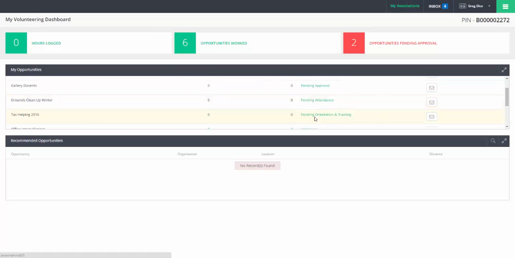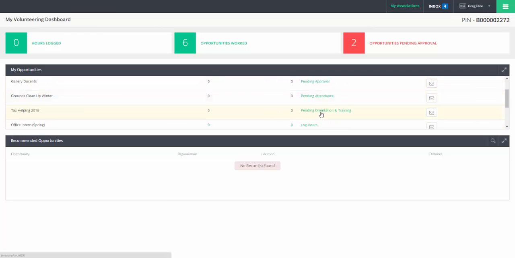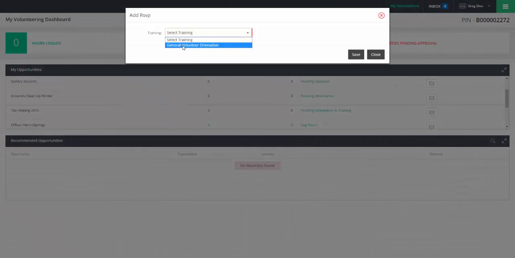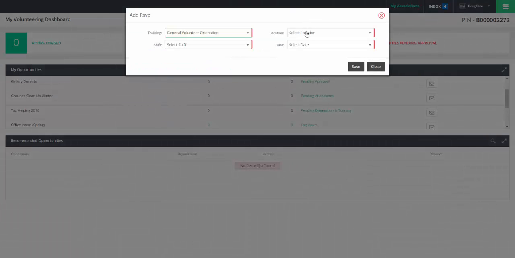The next one is pending orientation and training. This indicates that I need to go to some sort of training session, orientation session with the agency before they will allow me to continue to being a volunteer with them. You can either contact the agency and they can schedule you on from their side, or for your ease, you can click under Next Steps, Pending Orientation and Training, and you can select which orientation. Here, I just have the general orientation, the location, the shift, and the date on which you wish to attend.